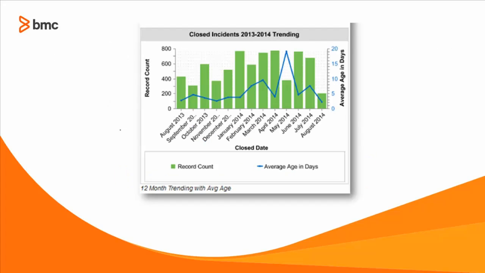In this video, we will create a report that we will bring in a dashboard that will show us the amount of tickets that were created every month, along with a trend line to display the average age of those tickets by month. So let's begin.